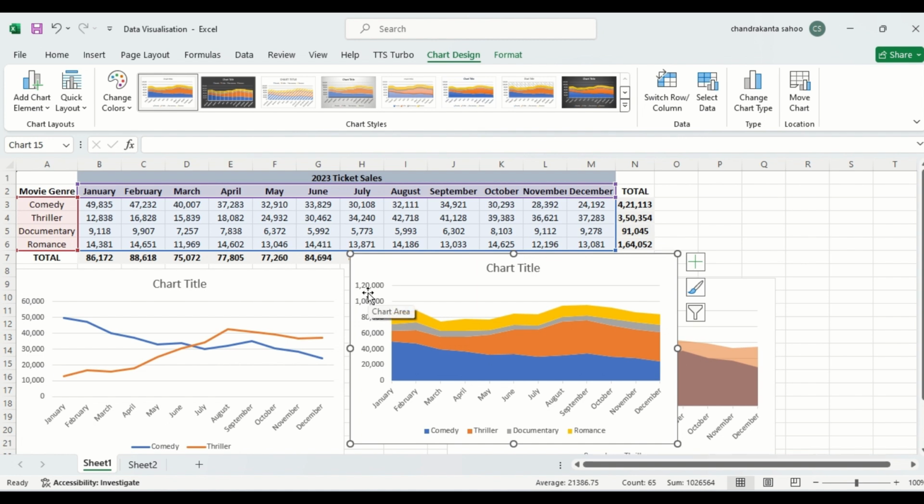Here we have 1,20,000. The reason being that data is stacked on each other. You can see the difference here. If you see, comedy is in a declining trend. That means the audience may have changed their taste. This could be one of the reasons. Or comedy genre movies are not made. So this comedy area, if you see, is being taken by thriller and other movies.